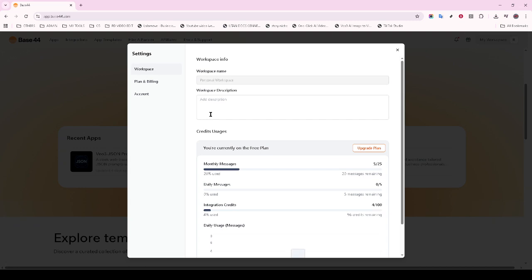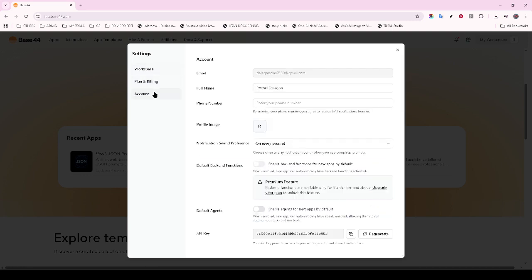Fill out the required fields, ensuring you have a valid email address and a strong password ready. After submitting your information, you might need to verify your email, so be sure to check your inbox for an email from Base44. Follow the instructions in that email and voila, your account is all set up.